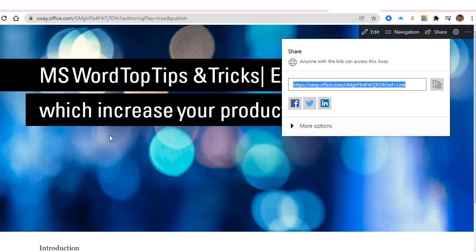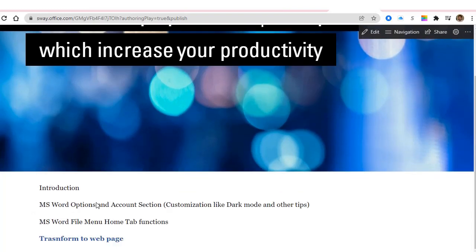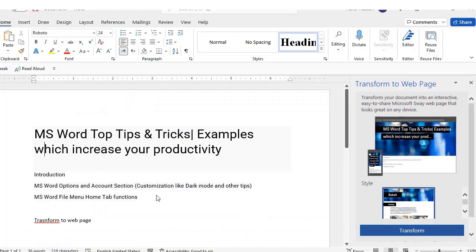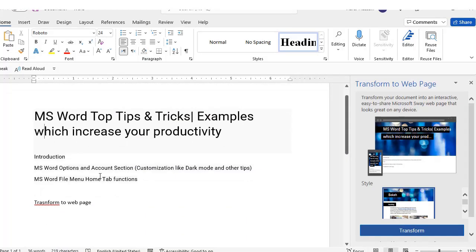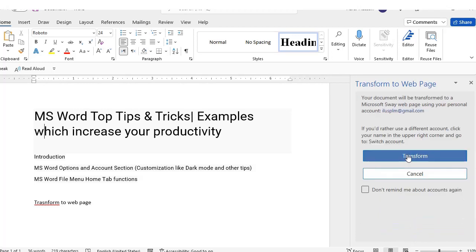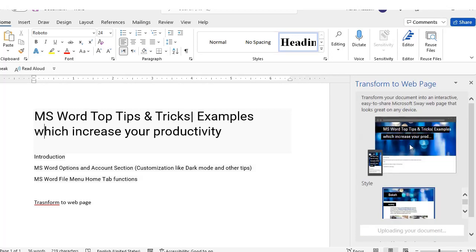So, it would depend on this design and the way you have developed it. For example, since in this Word document there is very little text available, but if your document is a long one, you can use this option also. What you have to do is just click Transform and then Transform.